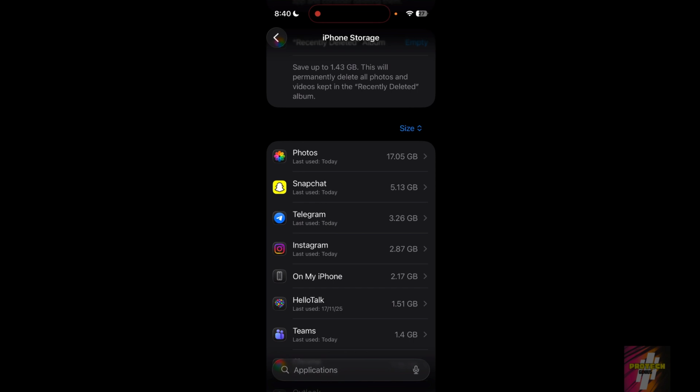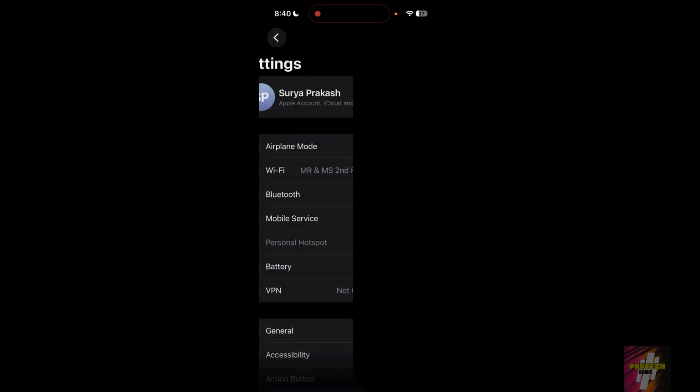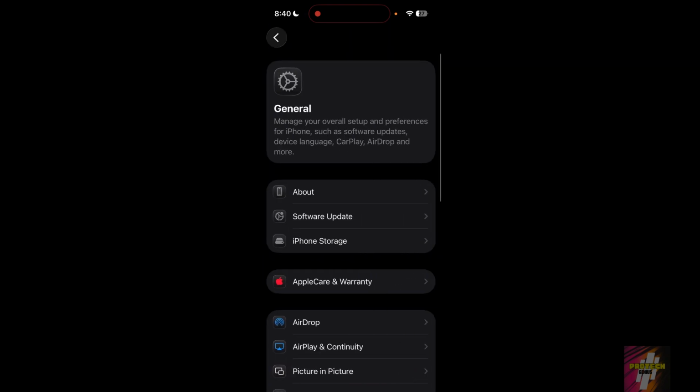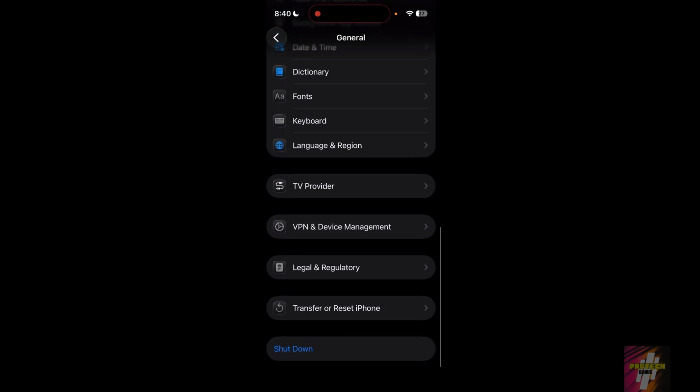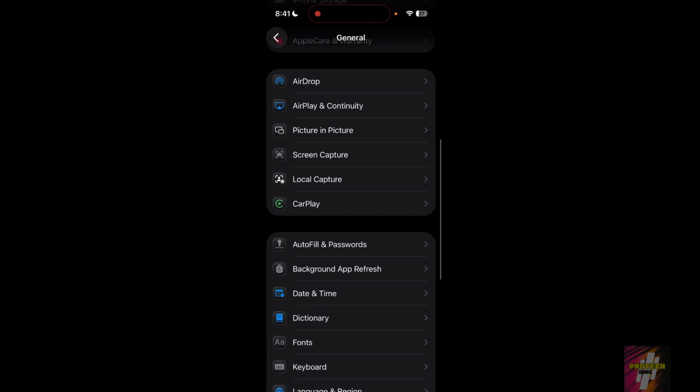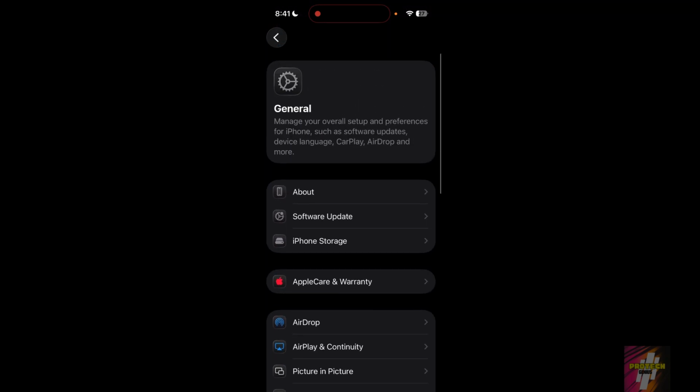In order to restore your iPhone, go to settings, general, transfer or reset your iPhone. This can be found in the bottom corner. Click on it and click on erase all content and settings. But warning, you must have a recent iCloud backup. This is a full cleanup and a guaranteed system reset, which means that your entire system data would be reset.